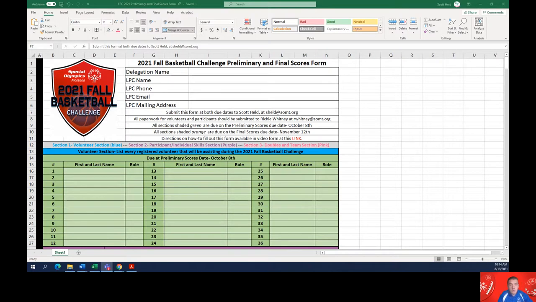And today we are going to be going through how to fill out the 2021 Fall Basketball Challenge preliminary and final scores form, which hopefully you see on your screen right now. Now, during this meeting, if I am looking off the screen, it's because I'm looking at the larger screen while the actual recording is running on my laptop. So we're just going to go ahead and walk through this.